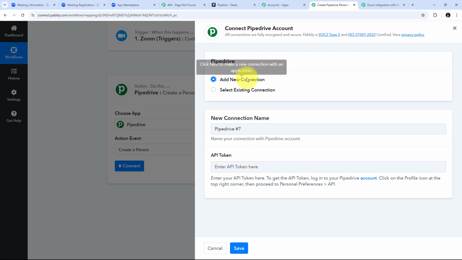And for connecting Pipedrive with Pabbly Connect, I need an API token. So for getting this API token, what I need to do is first log into my Pipedrive account. Then I need to go to my profile icon, and in my profile icon, I will find the personal preferences where I will find the API option. So with that API option, I'm going to get my API token. And for getting this API token, I'm going to take you to my Pipedrive account that I have already logged in my browser.